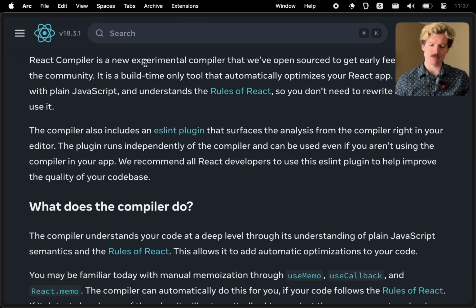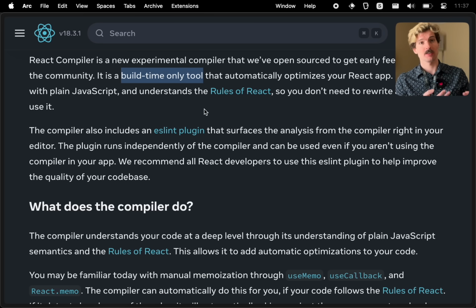React Compiler is a new experimental compiler that we've open sourced to get early feedback from the community. It is a build time only tool that automatically optimizes your React app. I want to emphasize how big of a change this is for the React team. React has never really thought about build tools too much. Obviously, they've made integrations for them so things will work, but historically, React has just been the runtime. With server components, they move to the server, but with this, they're moving to build.